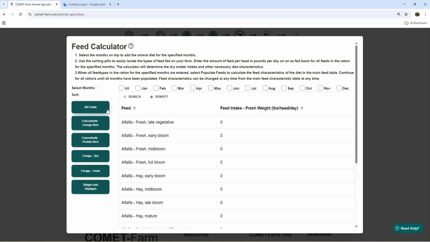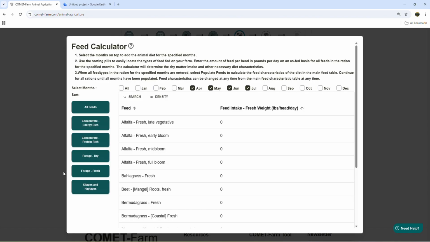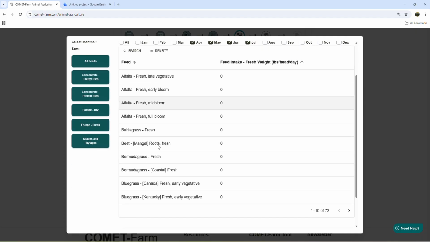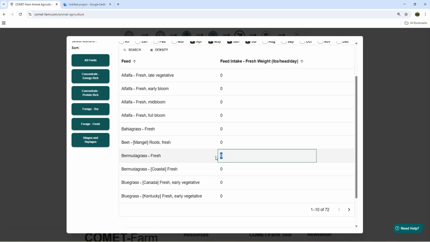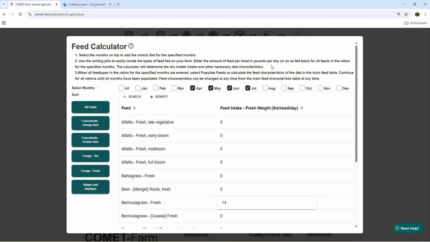The way the feed calculator works is you first start by selecting a month or range of months. In this case, we'll select April through July, that your cattle are being fed a certain feed type. So in this case, for those range of months, let's say we're starting with Bermuda grass, and we'll say for feed intake, we're looking at pounds per head per day. We'll say 14 for Bermuda grass, and then it automatically gets added into this table at the bottom of the panel.